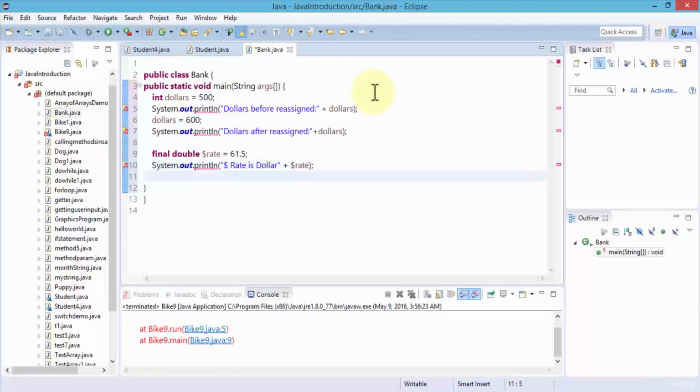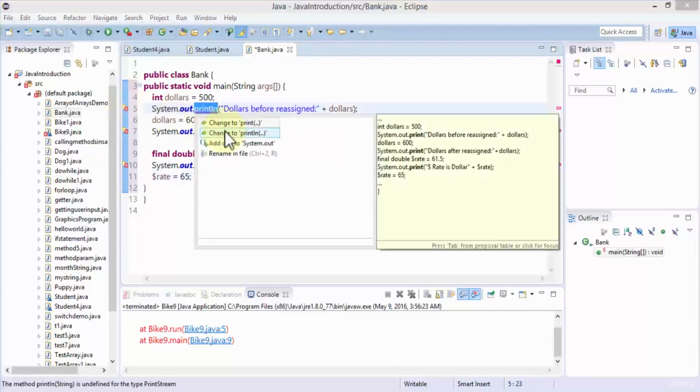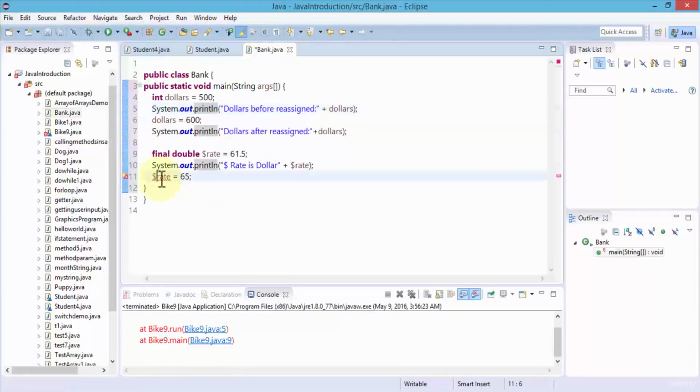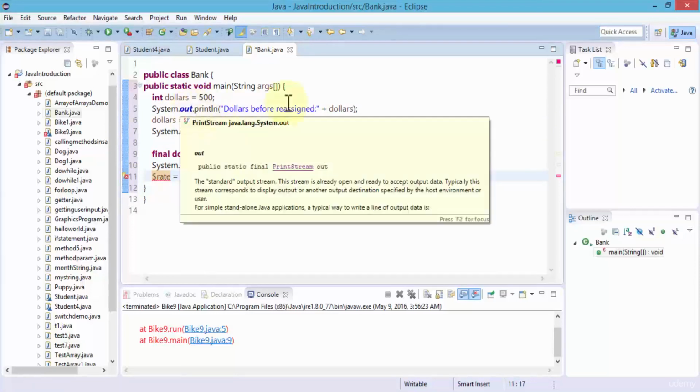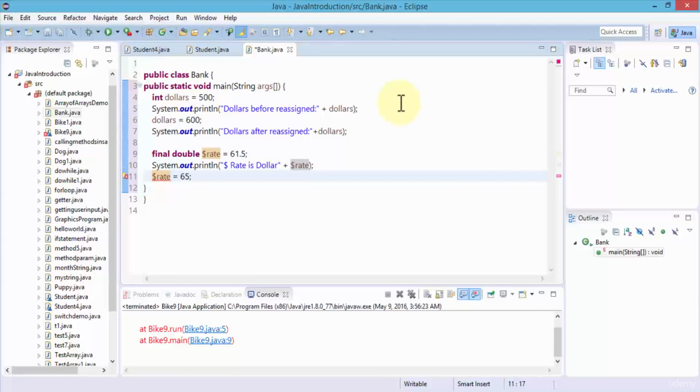Put a semicolon outside the parentheses. And of course, if I were to, let's say, change the value again for rate to 65, for instance, this would obviously raise an error. So let me go ahead and fix the syntax for the print commands here, so Java knows, println. And again, this is where the error would pop up because I cannot change the final double, whereas I'm able to change up above here because these are non-final.